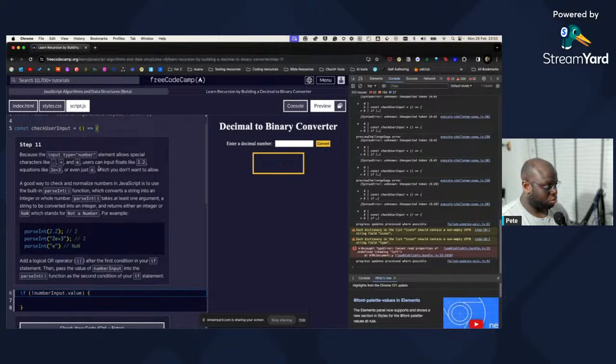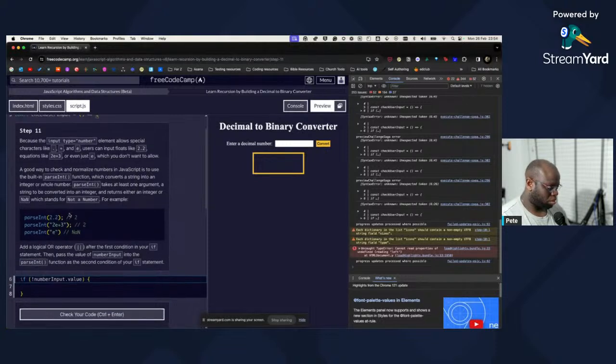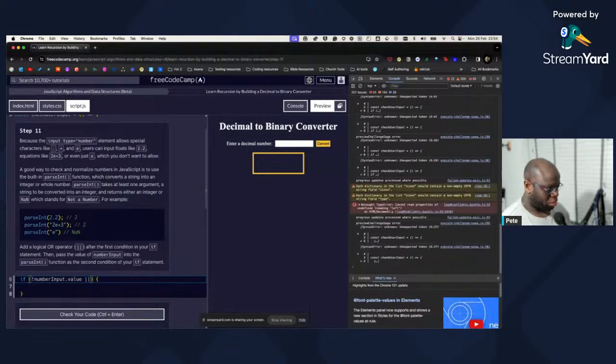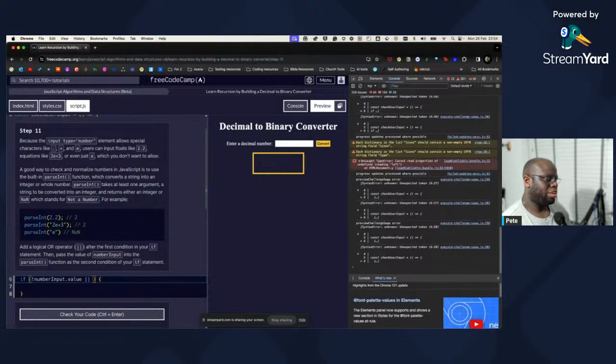Okay, we don't want to allow for decimals or equations because the input type will allow those. Okay, parseInt. Okay, so we are either checking. It's quite interesting. I never knew the OR operator could be used like this. Like we're using it in the if as if it's its own function, which I think is quite cool.